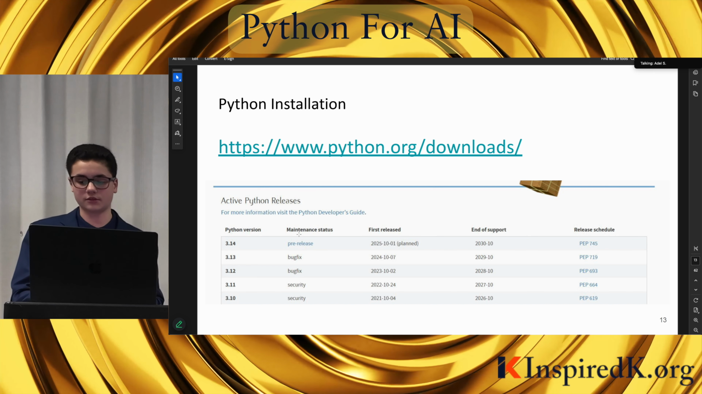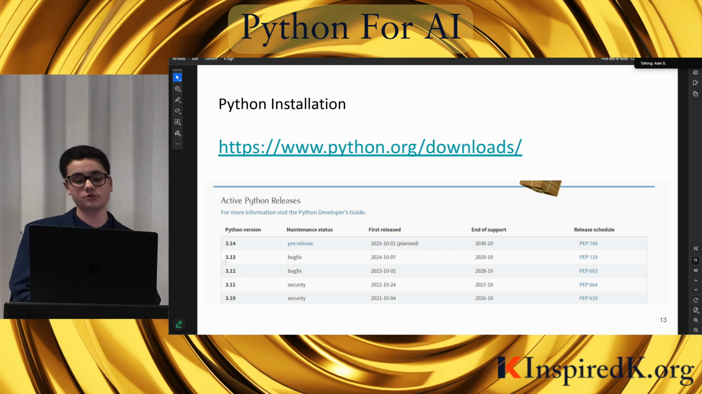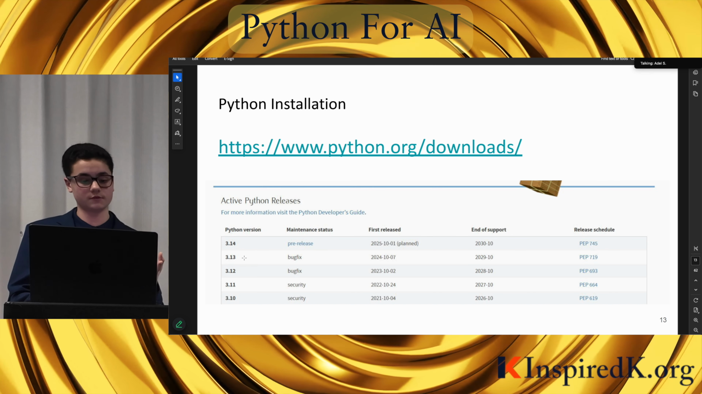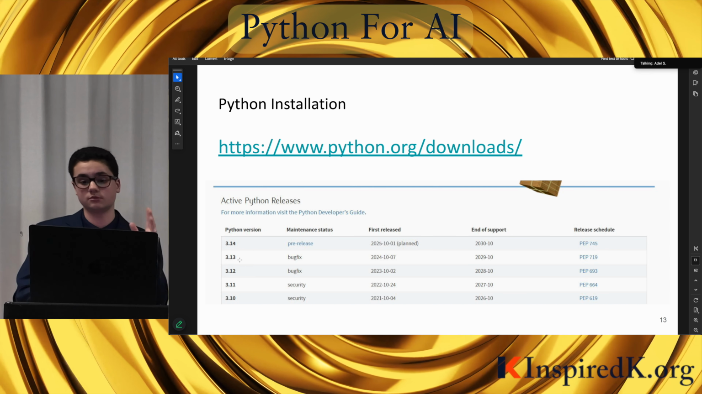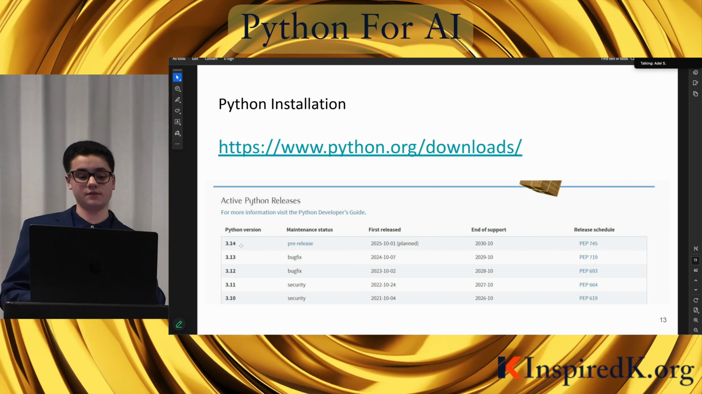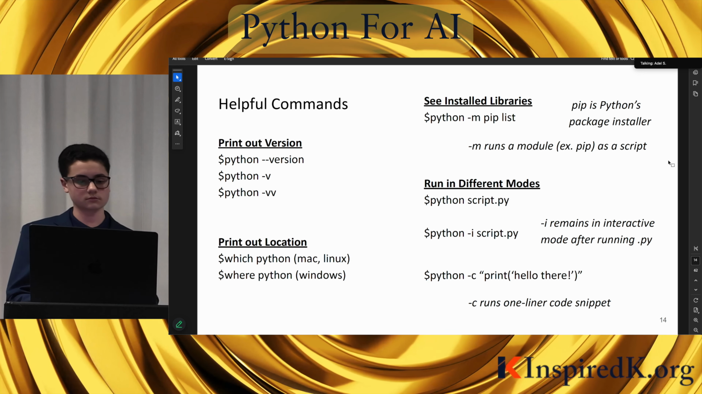So to install Python, we can go to the python.org website where all of the open source Python releases are available. Currently, the most used version is 3.13 as it is the most recent and has the most support. However, there are older versions and the newer pre-release version of 3.14 available.